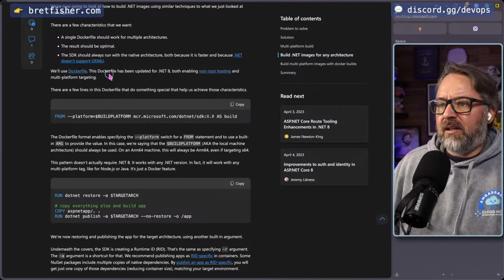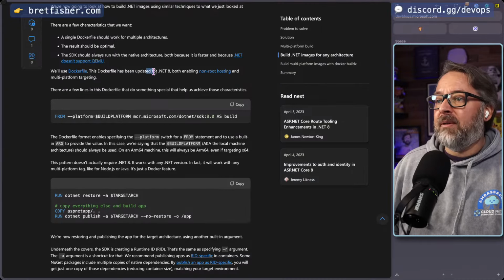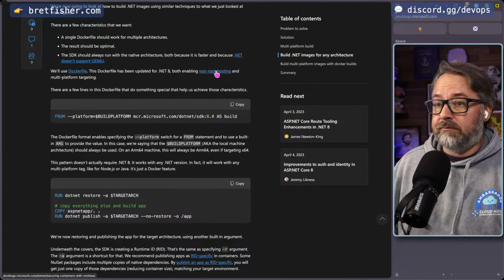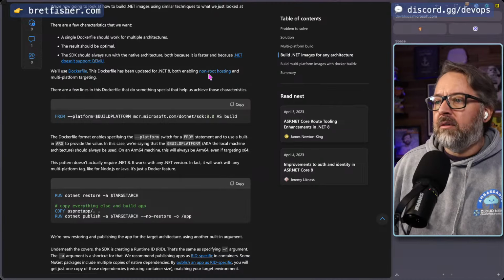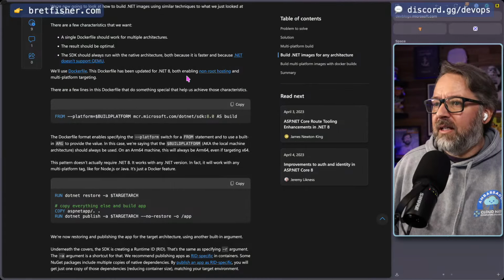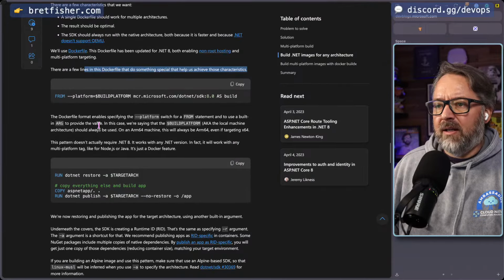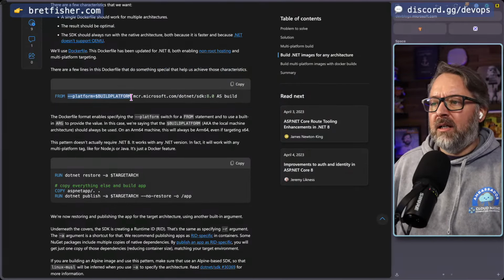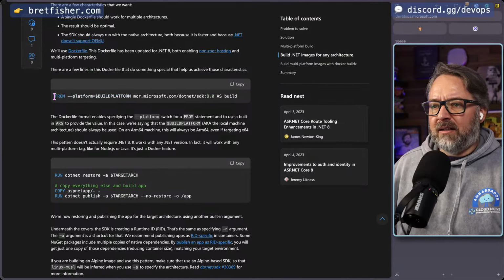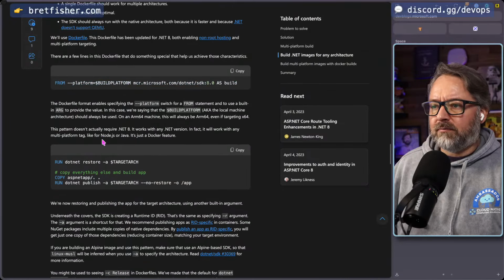We'll use a Docker file. This Docker file has been updated for .NET 8, both enabling non-root hosting, which I don't know what that is. Non-root meaning rootless containers, and multi-platform targeting. There are a few lines in this Docker file that will do something special that helps us achieve those characteristics. So we're going to use the platform flag anytime we build inside a Docker image. So the from line is going to have the platform.